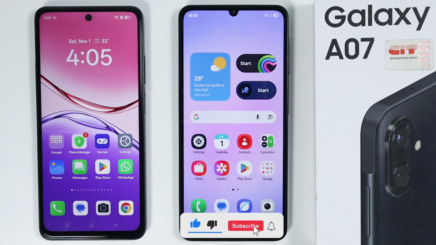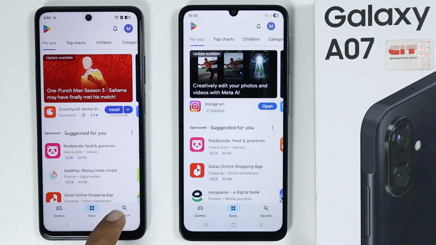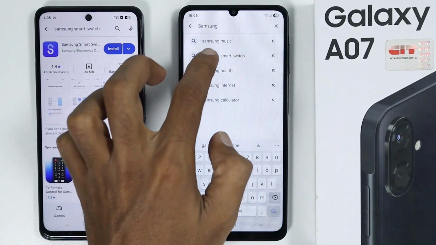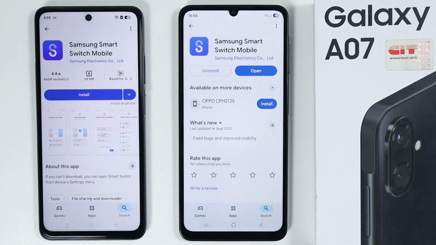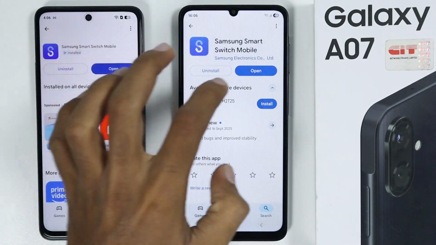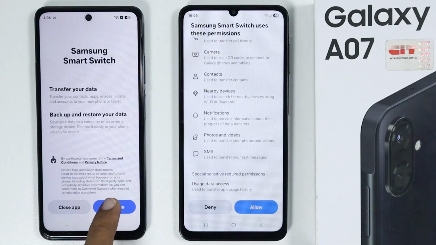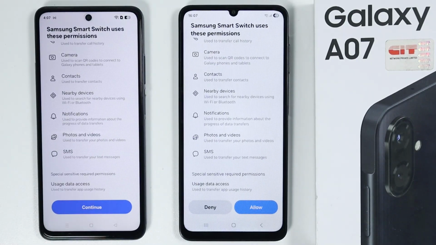Now to do that, first of all, just open Google Play Store on both of your smartphones and in the search bar, just search this and install this app on both of your smartphones. Then tap on Open. From here, just tap on More, then tap on Continue. Now just tap on More and select Continue.